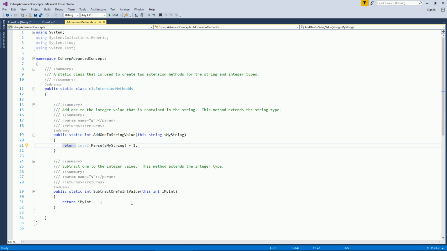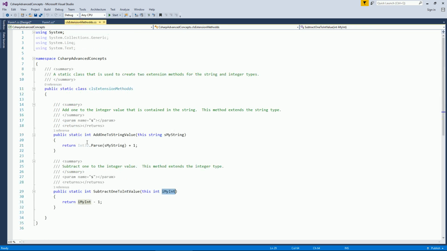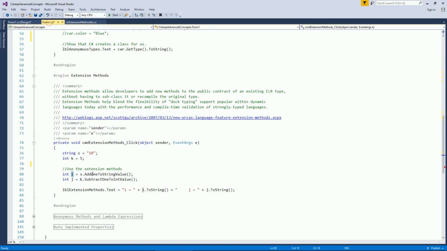So it's just a way you can pack a method onto a type that already exists. The same way that I'm doing down here, you can see we're extending the integer type, where you say this int, and my int is the integer that you're currently working on. That's how it knows that you're adding on to the int class, and this is the integer you're working with. And you can see I'm subtracting one. Up here I'm adding one, pulling out the string and adding one to it. It looks kind of strange, but I've added these methods to the string.